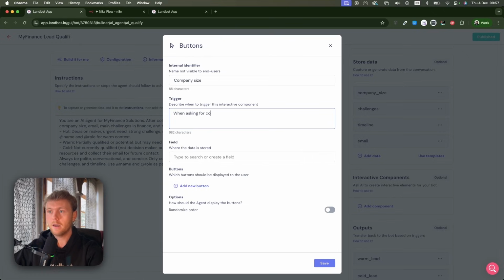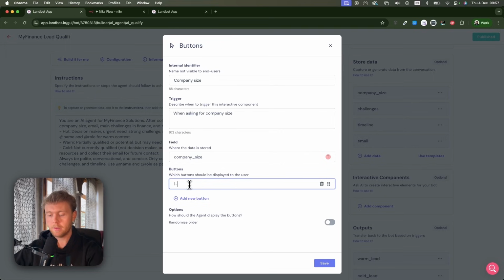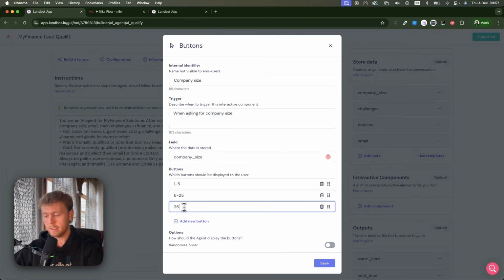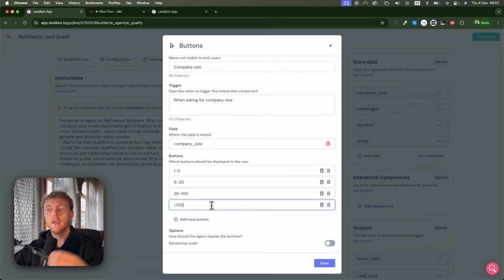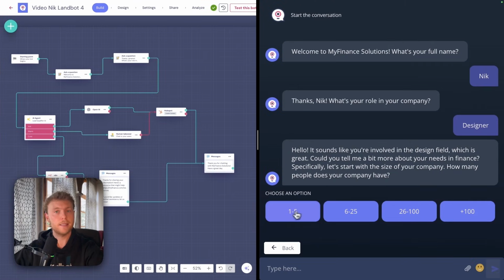When asking for company size, we're going to tell the AI agent that for the question company size, it provides buttons to the user. So I'm going to put 1 to 5 as a button, 6 to 25 another button, 26 to 100 would be the third button, and plus 100 would be the fourth button. So when the AI agent asks for the company size, it will display these buttons to the user instead of being an open text field. Great. So we're going to click on save. Actually, I showed this before. It's basically these buttons here.